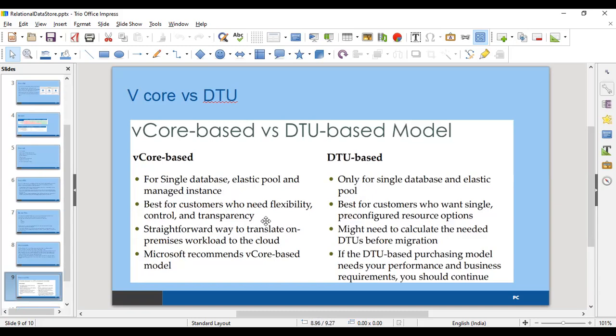Why does it make this flexibility, control, and transparency available? Because vCore allows us to independently manage the storage as well as the computation power. That is the reason it supports better flexibility, control, and transparency, because we can see the amount of storage we are providing and the amount of computation we are providing. But the DTU, as I said, is a single unit, so we may not have that flexibility.